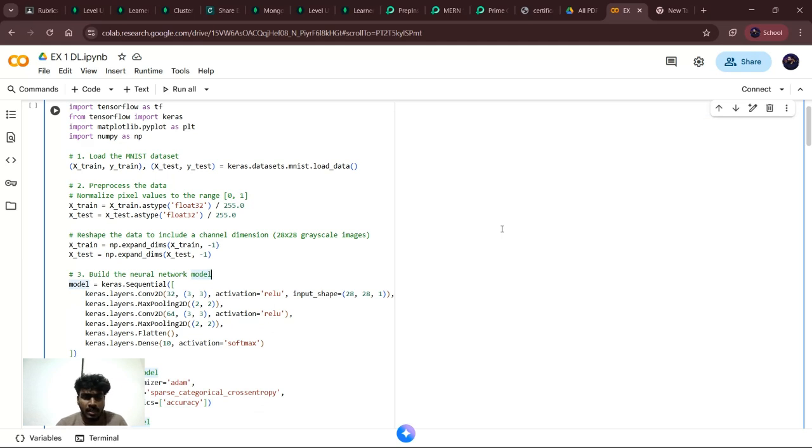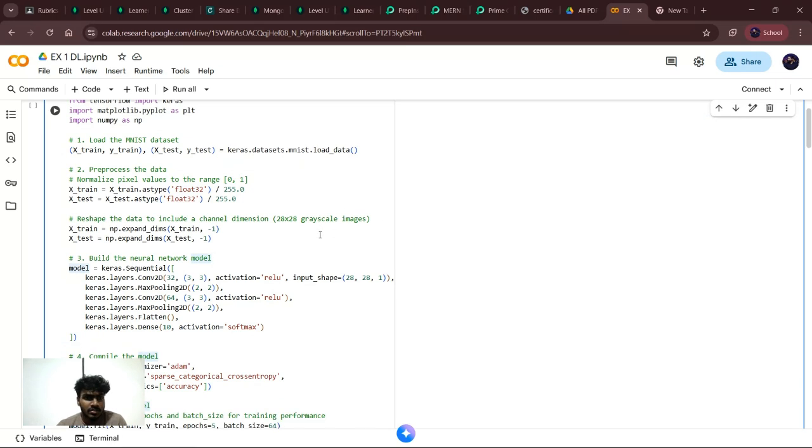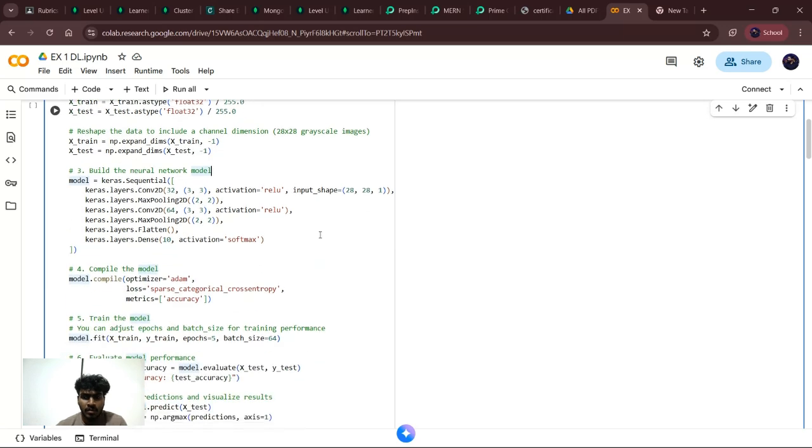Next, we need to load the MNIST data, which contains 70,000 grayscale images, 60,000 for training and 10,000 for testing. Next is to pre-process the data, which normalizes the pixel values of the image to the range of 0 to 1 by dividing by 255, which helps the neural network train faster and perform better. Next, building the neural network model.